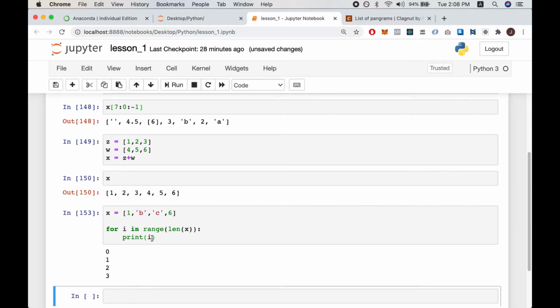Oh wait, now that didn't work. Why? Because this range is a number, so it goes 0, 1, 2, 3, that's what will be printed. What you should do instead is put x[i] here, and then you'll print, because now it's x[0]. Basically this is accessing the first element, x[1] will access the second element, x[2] will access the third element, and so on and so forth.